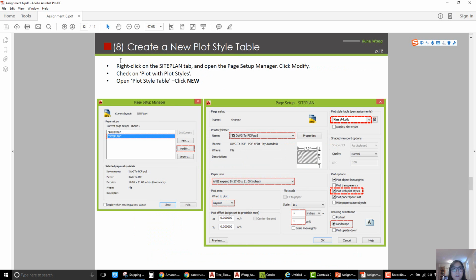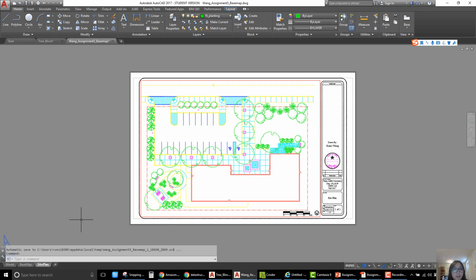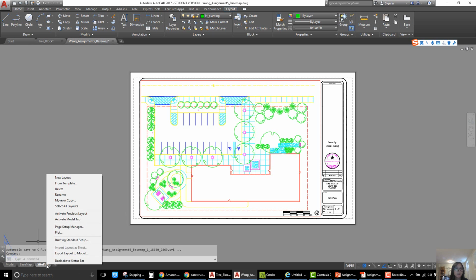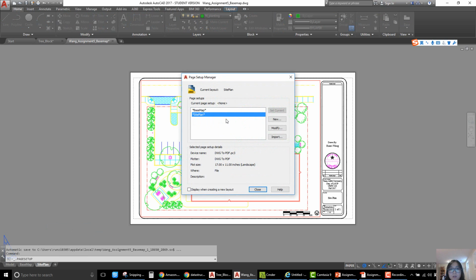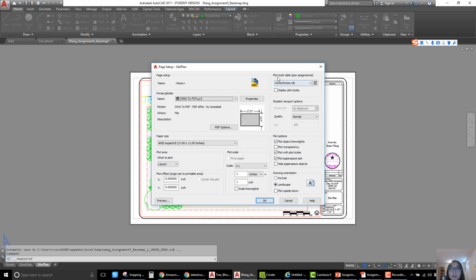And then this is the new content of this assignment, to create a new plot style table. So I will go back to AutoCAD. And the plot style table is created in your page setup manager. So I right click on the site plan and click page setup manager. So I will modify my site plan. And here is my plot style table. I will click the drop-down menu and click New.